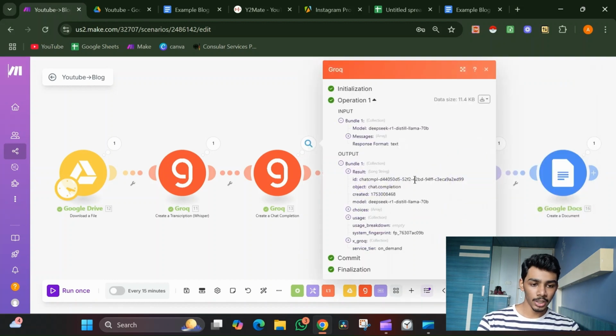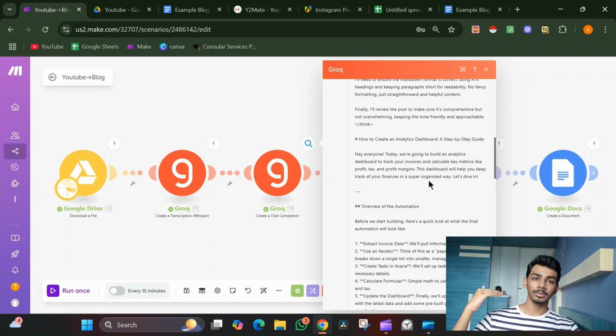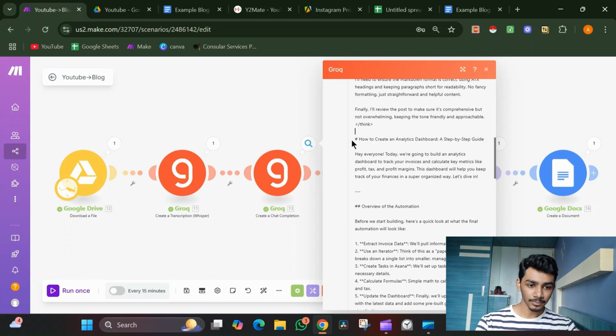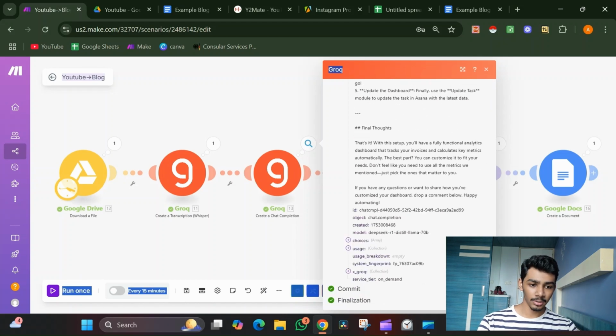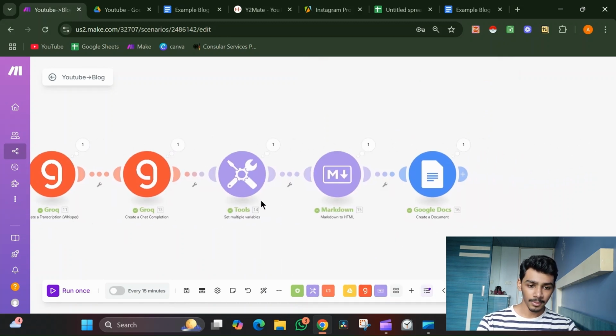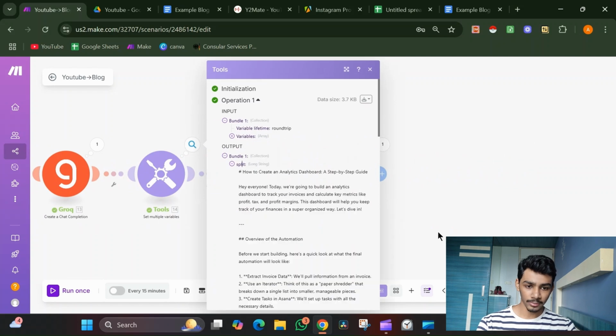Now here is what the output of the AI looks like. I told it to take the transcript, convert it into a markdown format and create a blog post. If you remember what markdown is, with all the hashtags and everything. As you can see right here, this is the blog post that DeepSeek created for me. Then we split that and got the output right here.